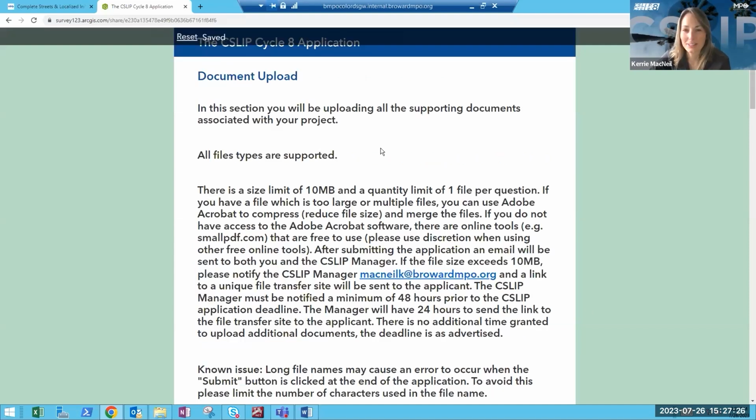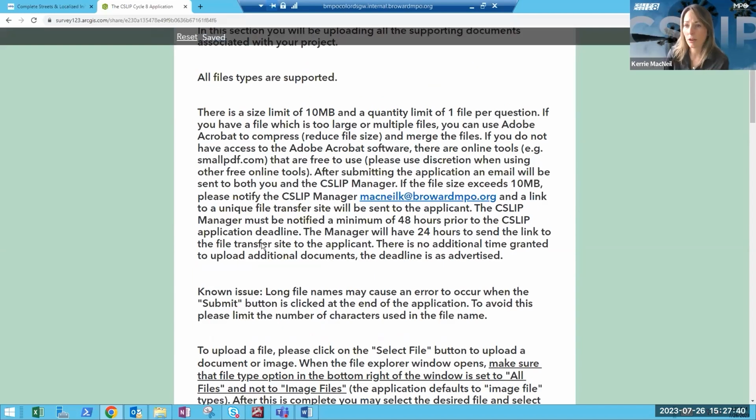Okay, last section, the biggest section is the document upload page. So I'm going to briefly go through these instructions before we get into uploading the documents. All file types are supported. There is a size limit of 10 megabytes per file. So, a quantity of 1 file per question.